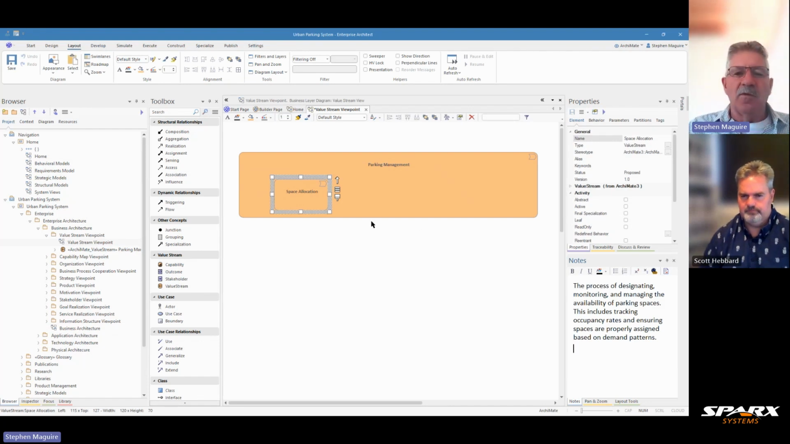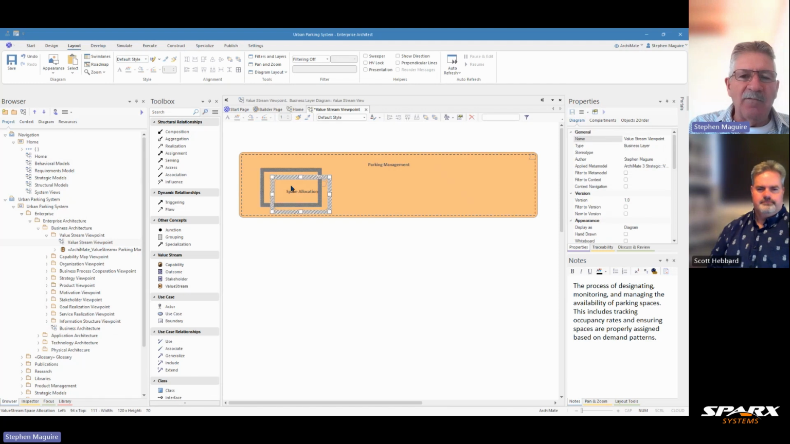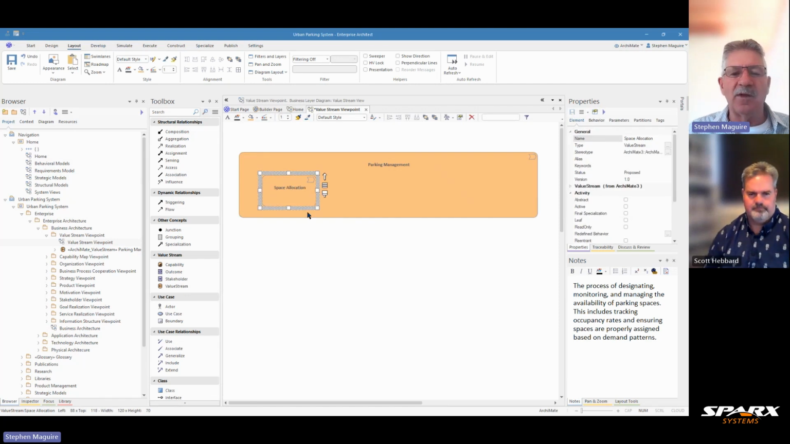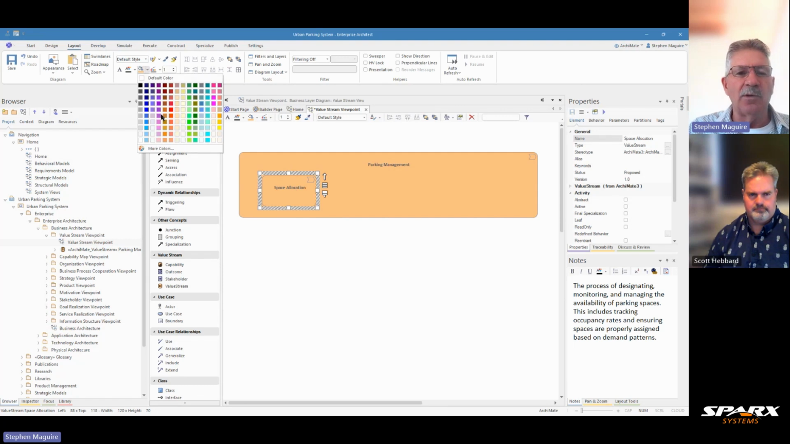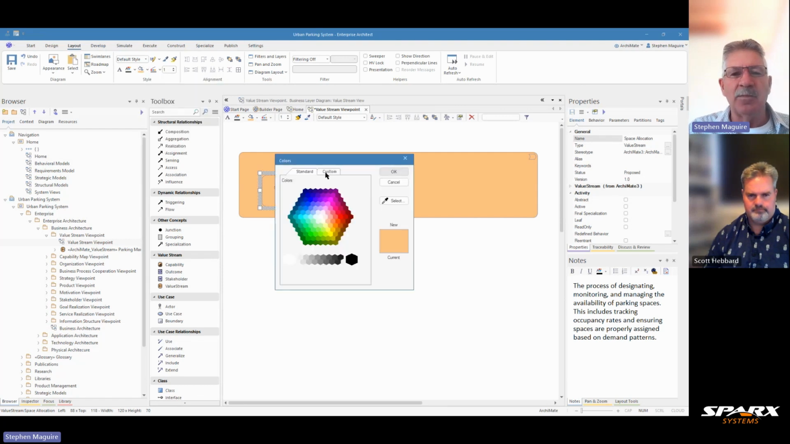Let's drop that one in there and put some notes in: the process of designating, monitoring, and managing the availability of parking spaces. So you can see, Scott, that those colours are very similar to each other, and these are the default colours that ArchiMate suggests. What I'm going to do is just drop down the tone of that colour. So I'm not going to change the hue of the colour, but just the tone of it a little bit, to make it stand out a little bit.